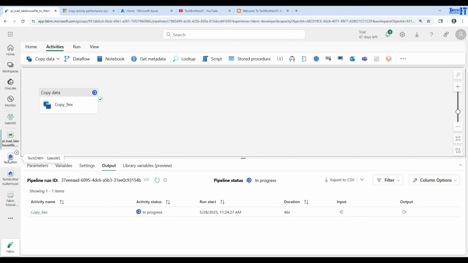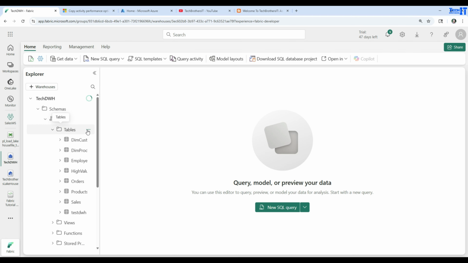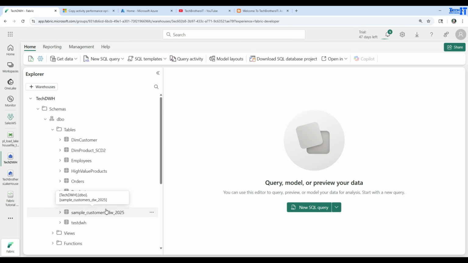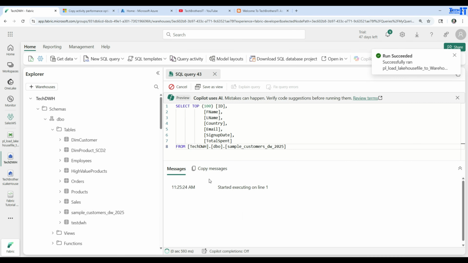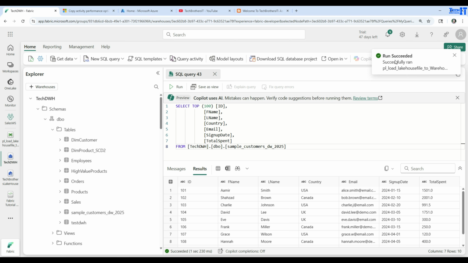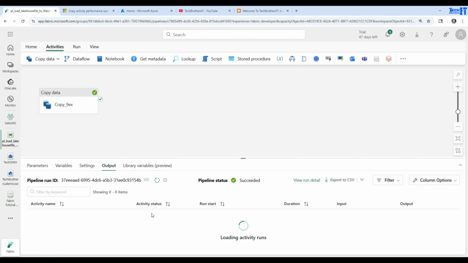Meanwhile, we can go to the tech data warehouse and refresh the tables, and then we will be able to see our table is created. You can see this table is created. I can go to the select query, and our pipeline run is also completed. If I go back to the pipeline here, we can see this completed successfully.